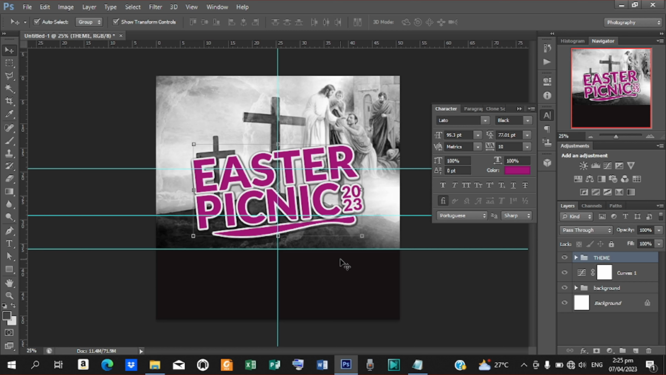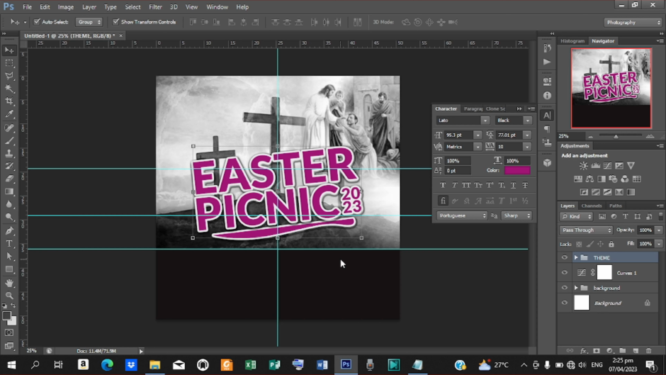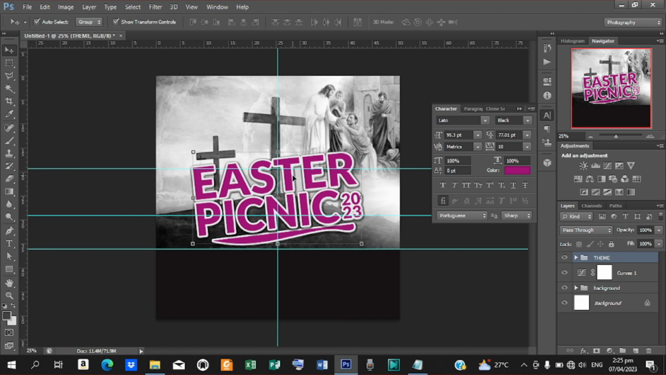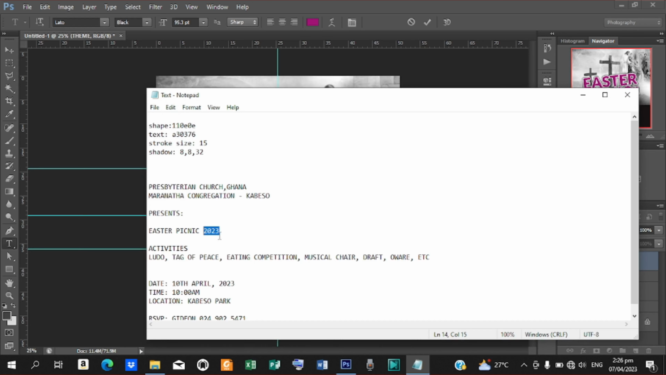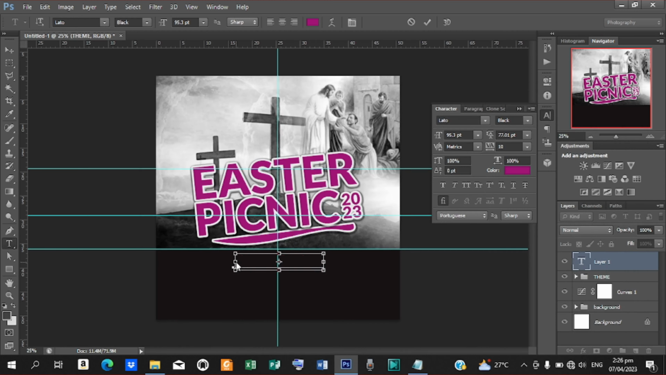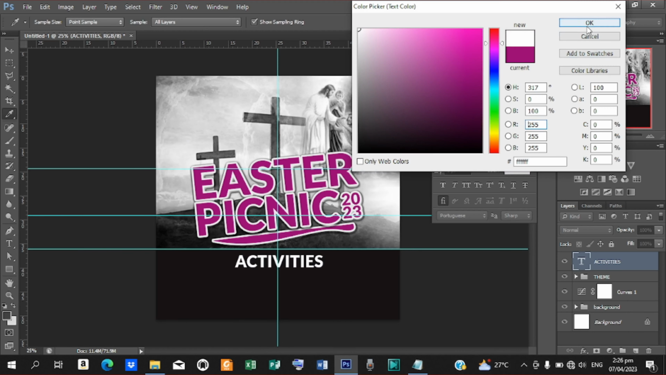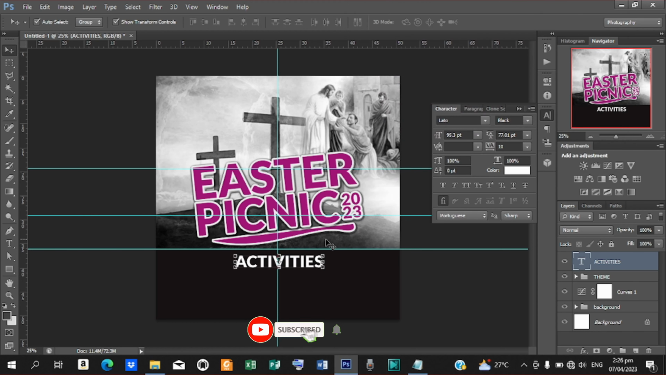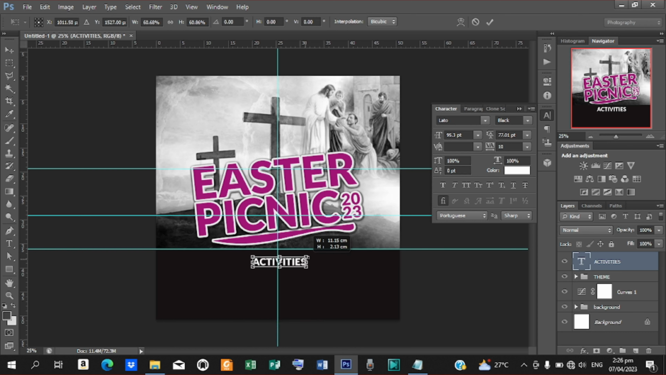Okay, now let me bring the whole of that down. The next thing I will do is bring this down with the help of my down arrow key. Bring it down like this. Okay, so you get something like this. Now let me pick my type tool again, and then let me go to my text and copy the rest of the things over there. So let me copy activities, copy that, then Ctrl V to paste that. Okay, now let me change the color to white like this. Then I can reduce the size for this and place it here.